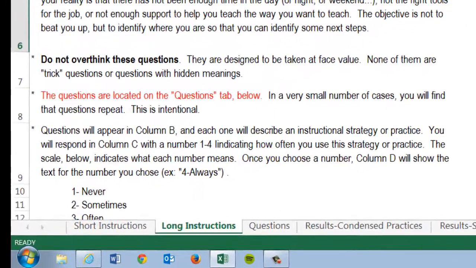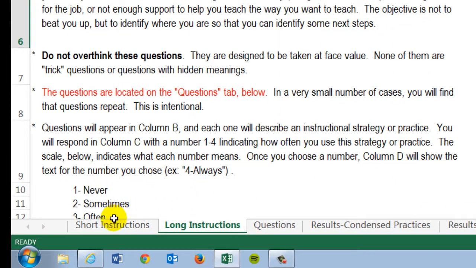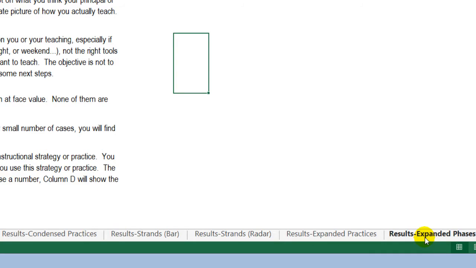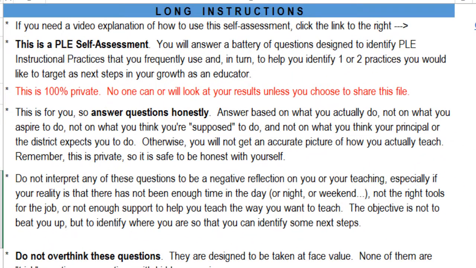So you'll see at the bottom of this workbook several tabs. The first 2 are instructions, the long and the short version, then the questions that you'll answer, and the rest are all ways of viewing your results. So let's start with instructions.